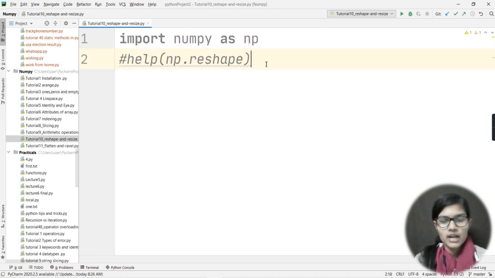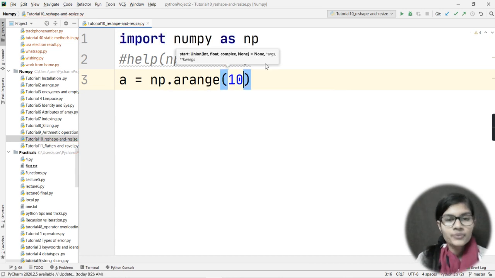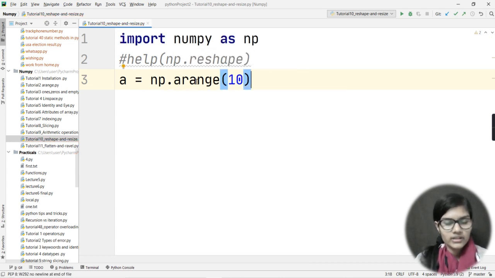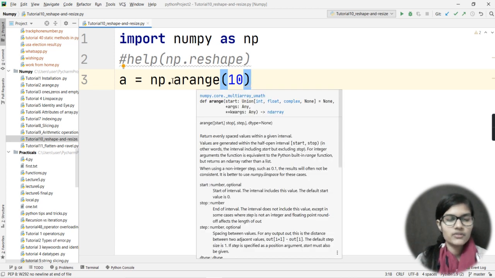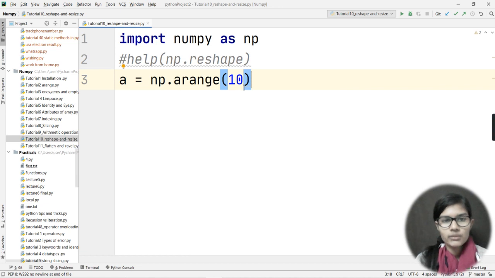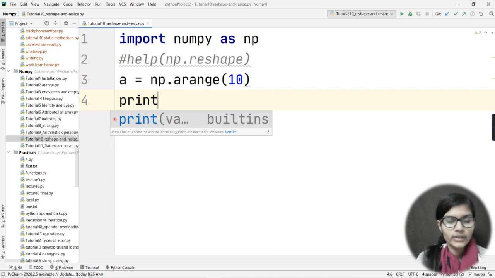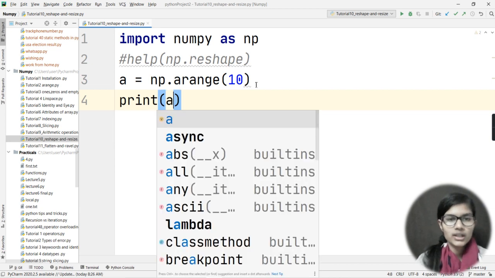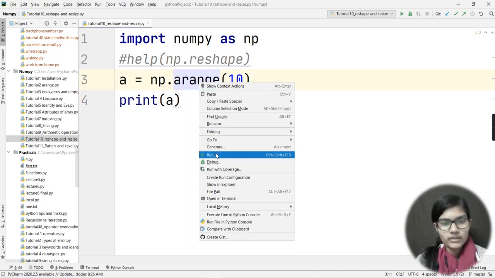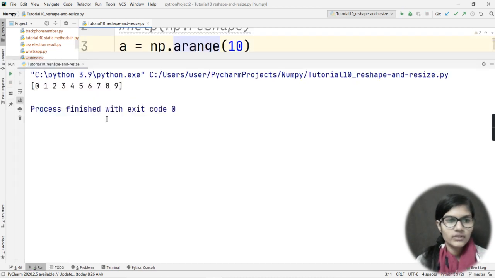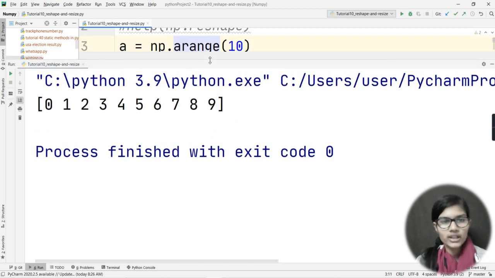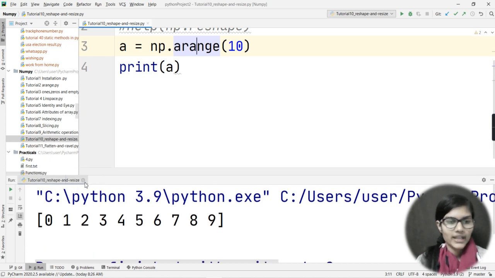Let's go down and take a variable a. I write np dot array. Array is also one of the functions I am using here, which I have already discussed in my previous videos of this NumPy tutorial, so you can have a look at that. I have written a is equal to np dot array, and in brackets I have entered 10. If I want to print a, to see what array I got, I quickly run this, and see, this is my array, from 0 till 9.